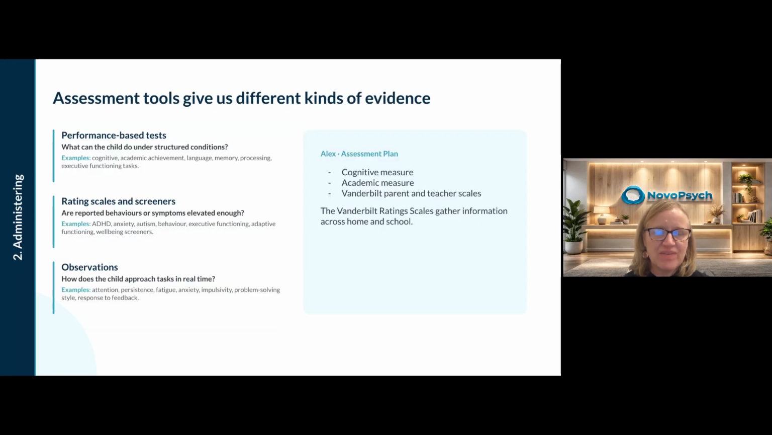So, in terms of assessment itself, we have different kinds of tools, and the tools that you have might be somewhat related to your profession. As psychologists, we have a number of performance-based tests. This is looking at what can the child do under structured and controlled conditions. Examples might be cognitive and academic testing, language assessment, memory processing, or sort of performance-based executive functioning tasks.